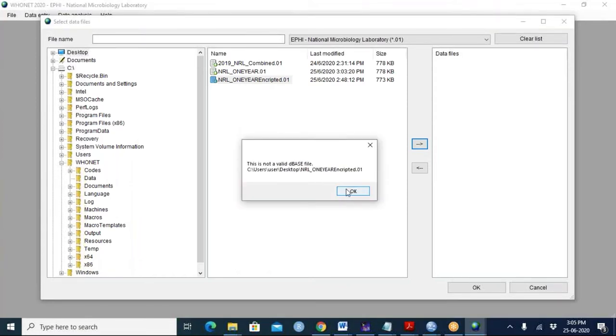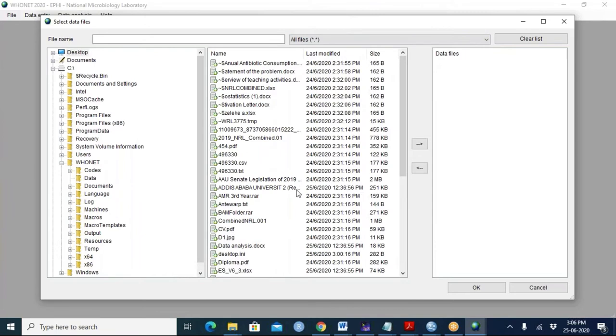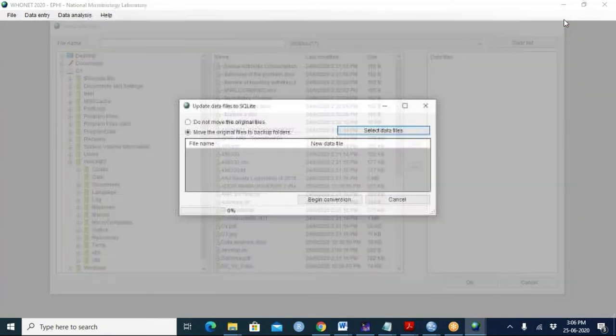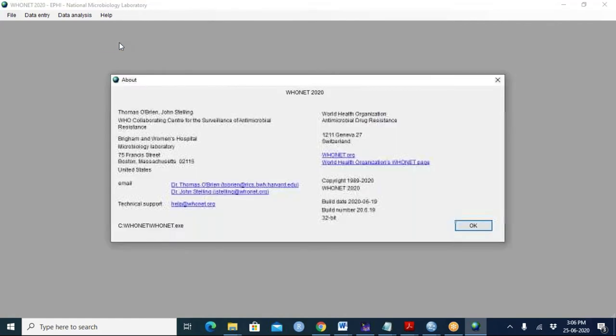It's not a valid database. Oh no, why is that? Because this is supposed to be okay. Maybe it's not on the website yet. Can you click on cancel? Click on help. Click on cancel again. Click on help. Click on about. Oh, this is from last week. That's why. I understand why. Click on OK.